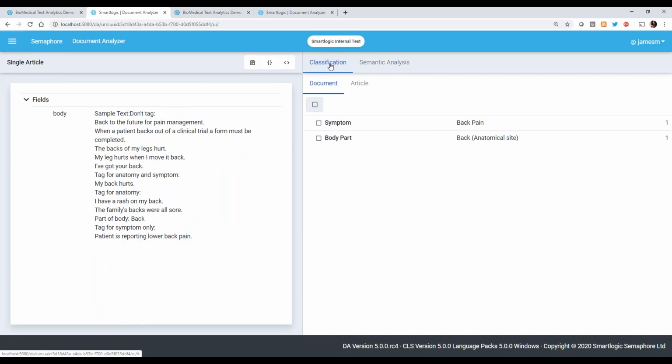But we can also look at our rules themselves. So I have a couple of rules that are active here. And if we click on the body part, we'll see exactly the evidence that it found for this. So here it's not finding Back to the Future. It's not finding patient backs out of a trial, backs on my legs. All these are being precluded by adding those phrases to the rules. And I have symptom active as well here. Back hurts, back sore, back pain.